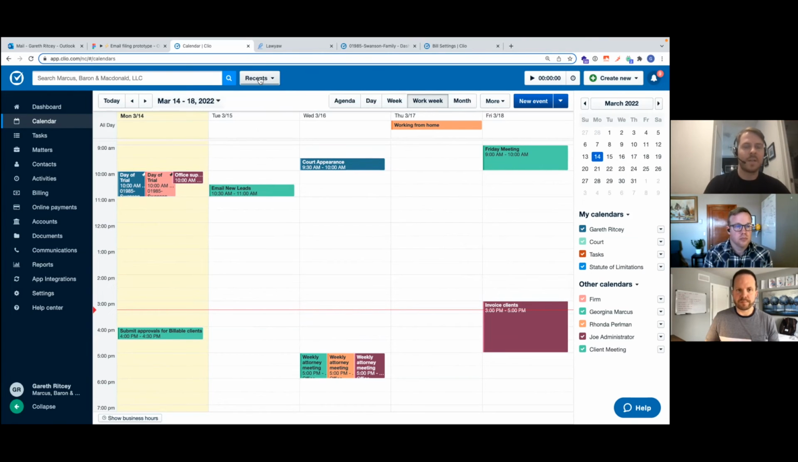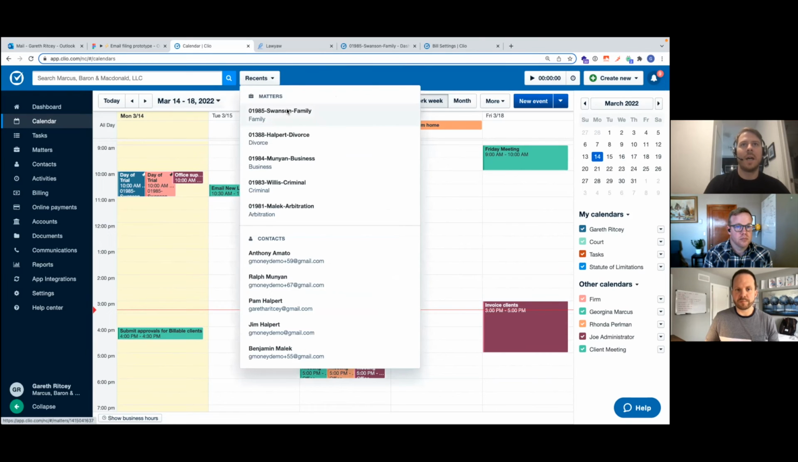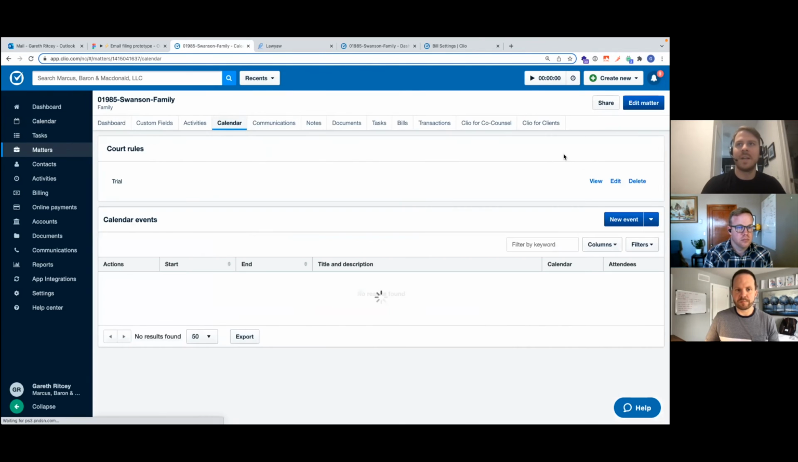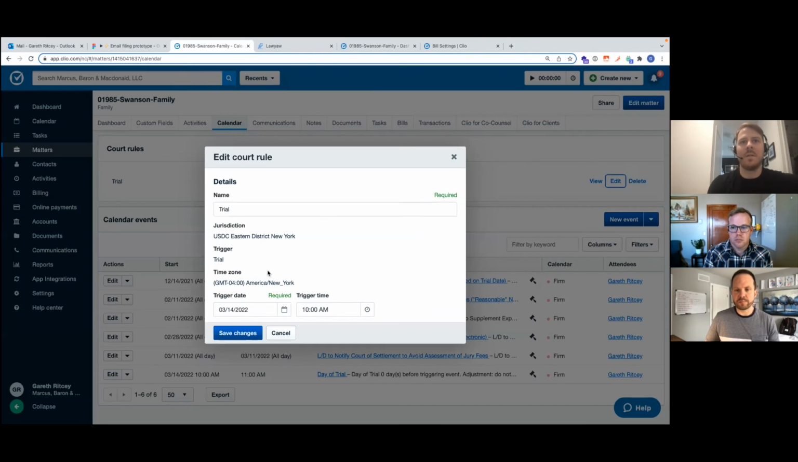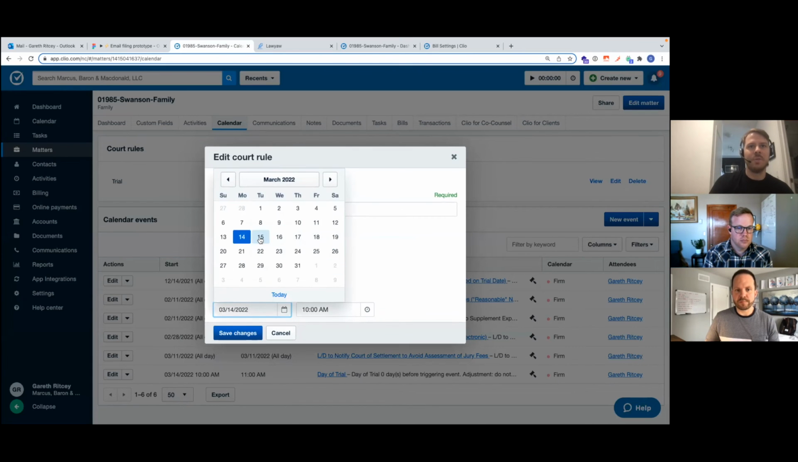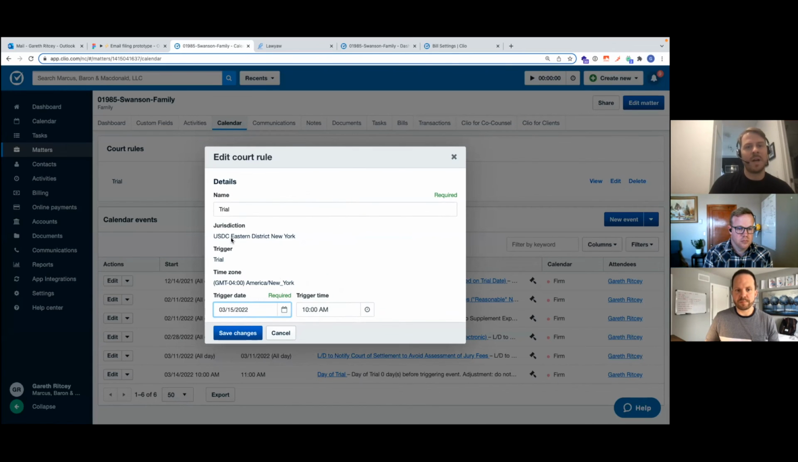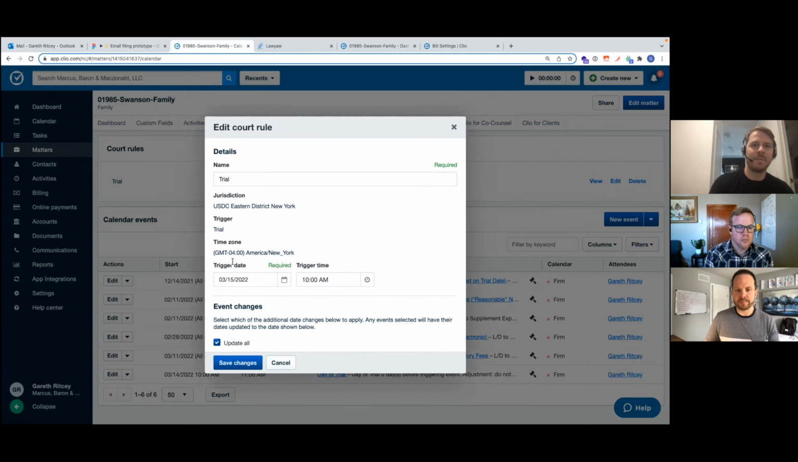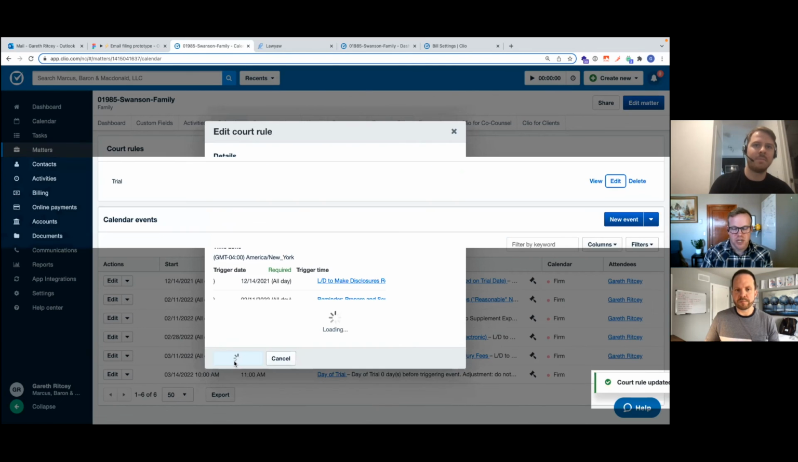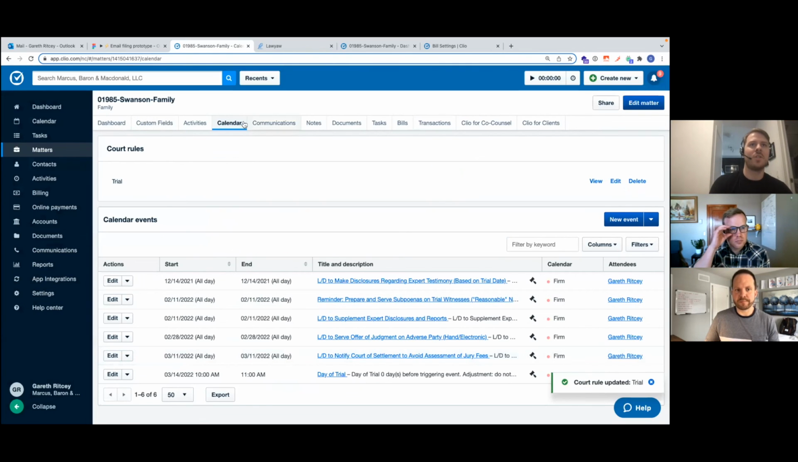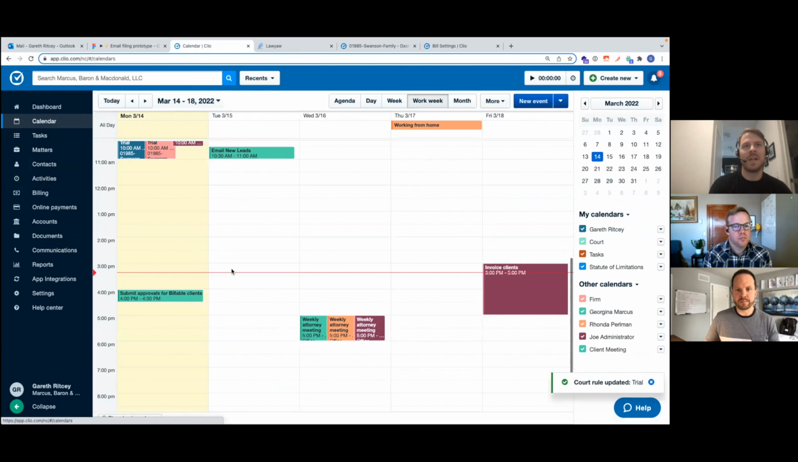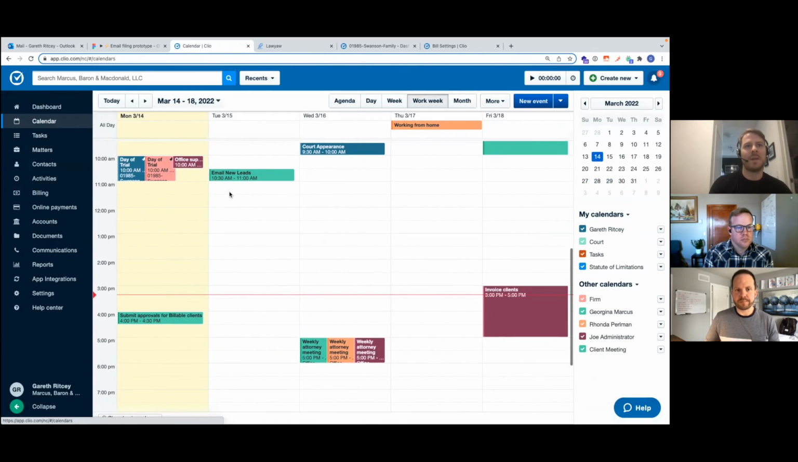Exactly. Correct. So we'll go in to a specific matter within the calendar, and now we can edit that specific trigger date. And so that's now going to move all of the preceding rules as well. If we decide we don't want to be moving them, it doesn't have to. Okay. So I can update all. Update all. Okay. Save changes. And when I go back and actually look at my calendar, it'll have that updated for me as well.